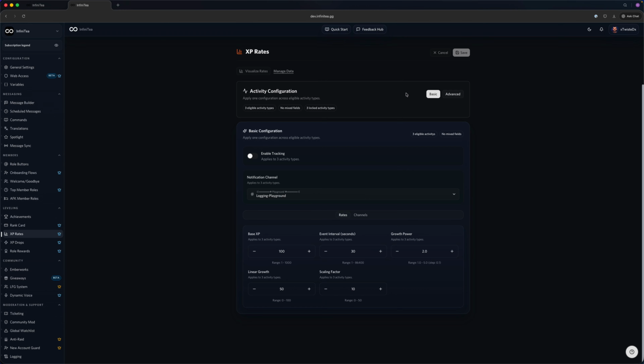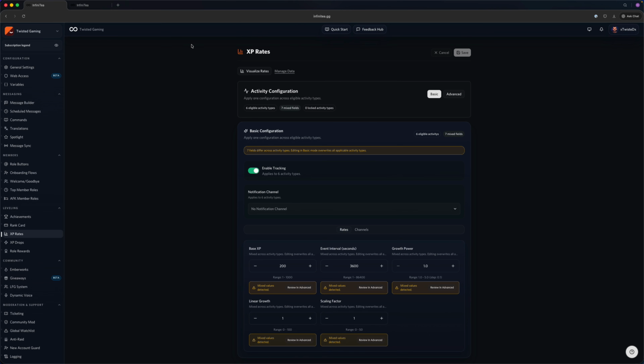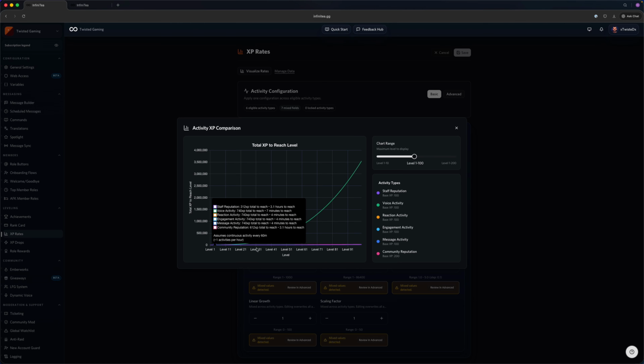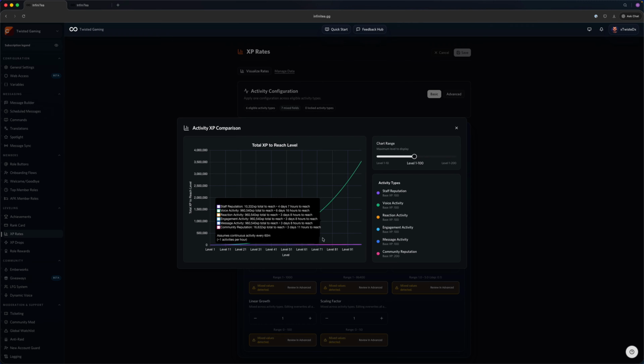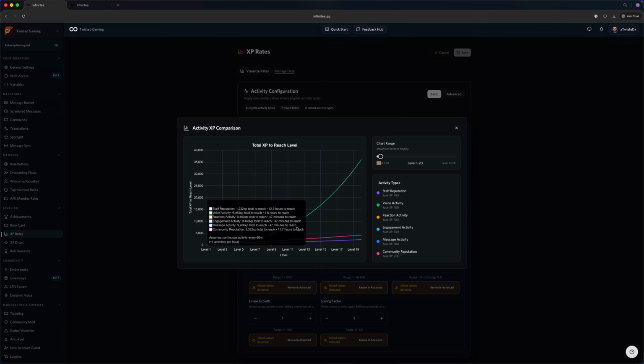I do want to call out, this is very complicated. There's a lot of math involved in it, but I've tried to give you the tools that allow you to understand what is happening. Up here in the top left is a visualize rates button. When you have a configuration that is valid, you'll be able to come in here and see approximately how long it takes to reach, under continuous activity, a specific activity type. So this chart here will help you understand, for example, the way that your XP curves are currently set up.